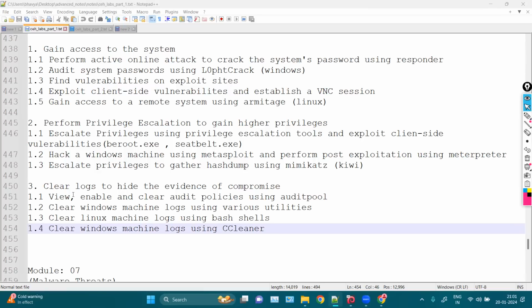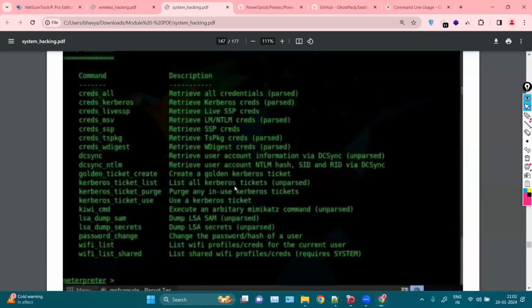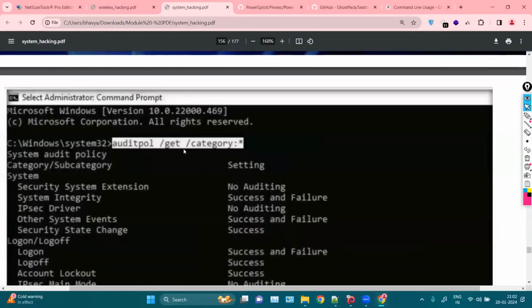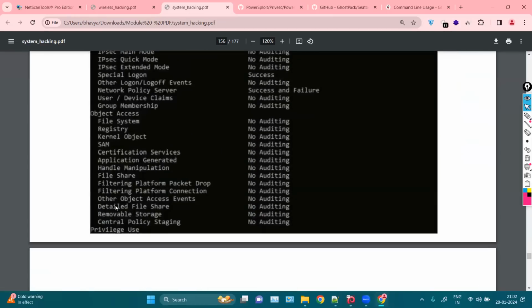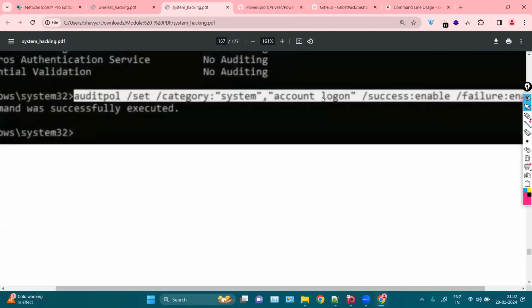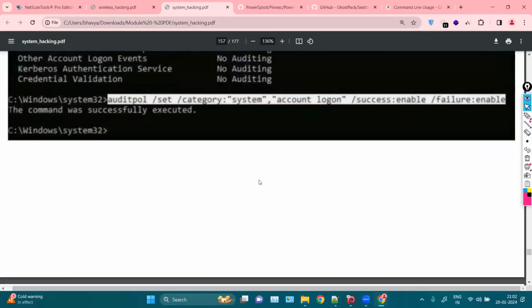We can view, enable, or clear the logs with the help of auditpol. Auditpol is pre-installed on your Windows machine. It is a Windows utility, here used for clearing the logs. First we can check auditpol /get /category:*, and these are the log categories. Then with this one, set category, system, account logon, success enable and failure enable, we are just enabling the logs.